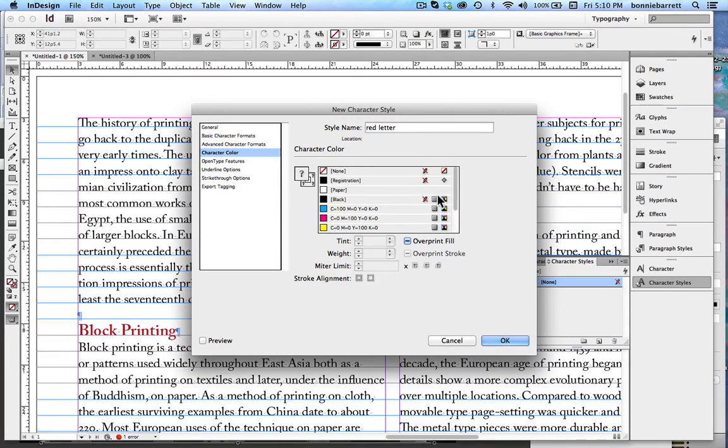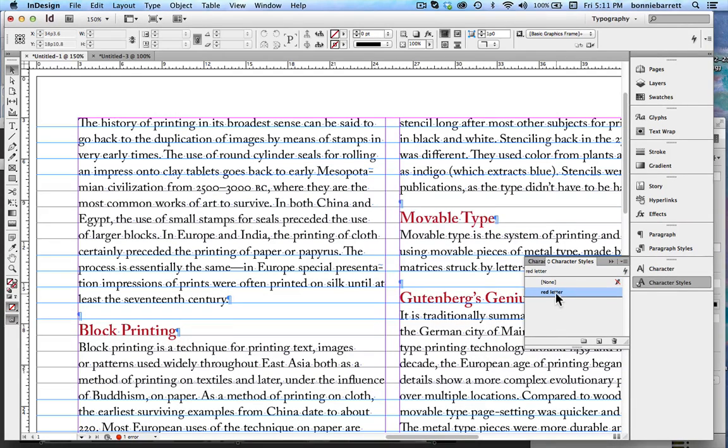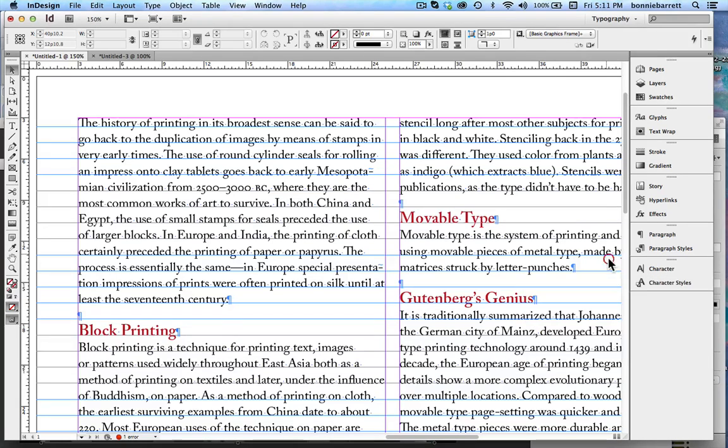So I go to Character Color, and in the earlier video, I brought this Pantone color into my document. So I'm going to select that and click OK. And now I have a character style, Red Letter.